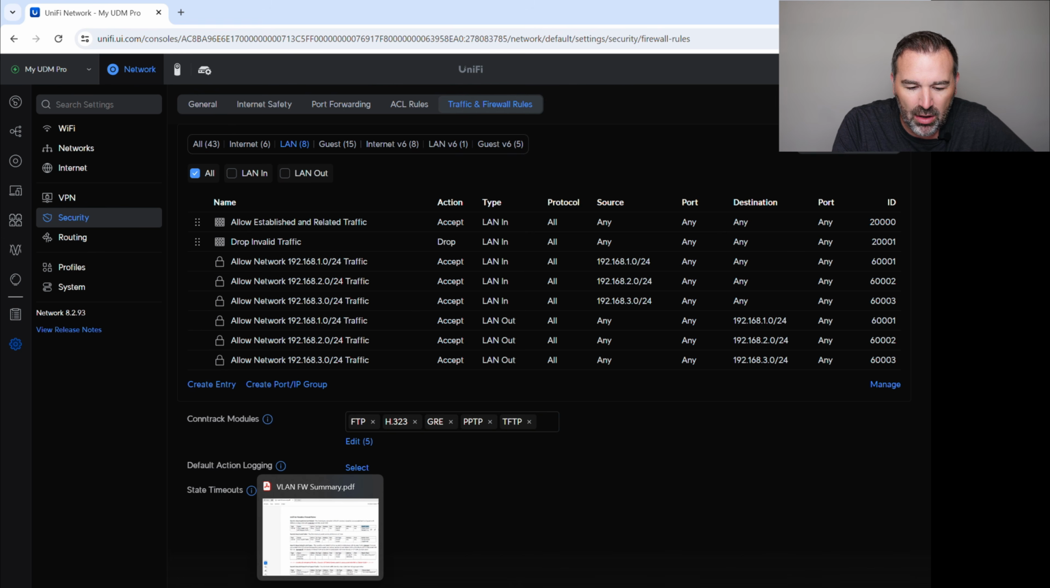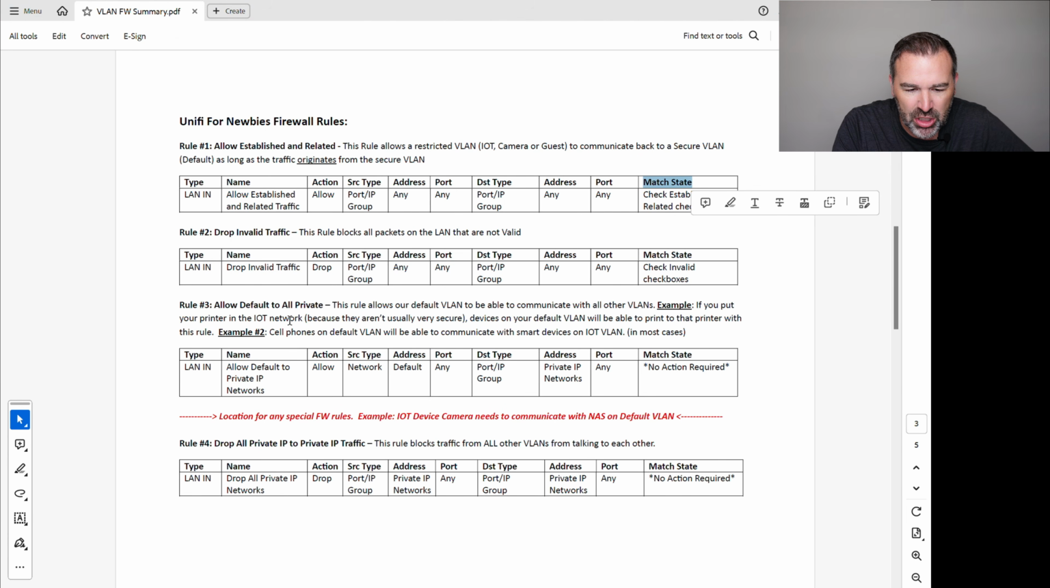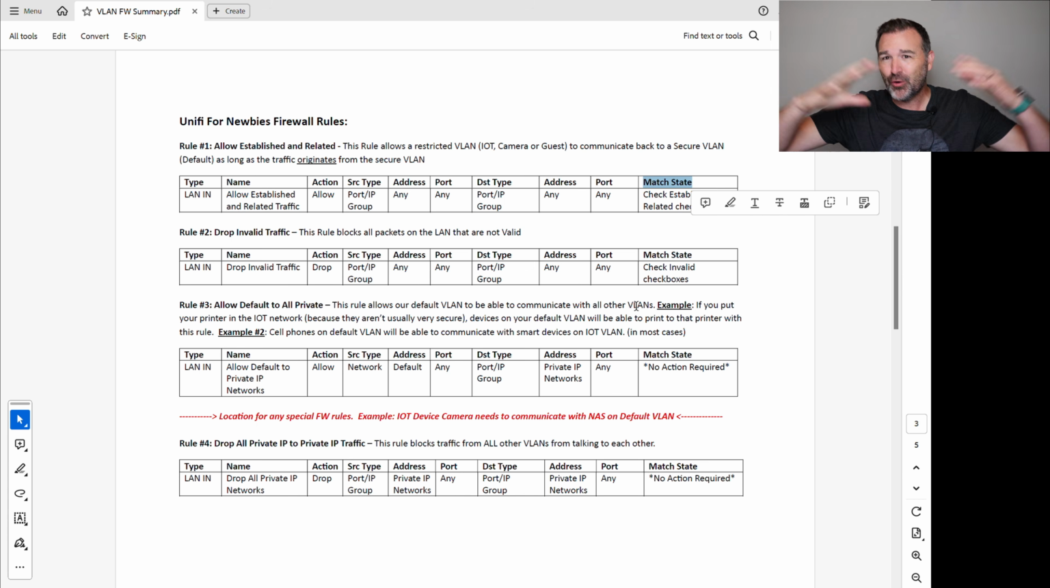All right, let's go check out our next rule. So let's go back over to our sheet. So we're going to do rule number 3. All right, this is where we're going to get into some of the blocking or allowing. So rule number 3, we're going to allow the default to all private IP addresses. This rule allows our default VLAN to be able to communicate with all other VLANs, and not just the ones we've created, but all other possible VLANs that ever could be created.